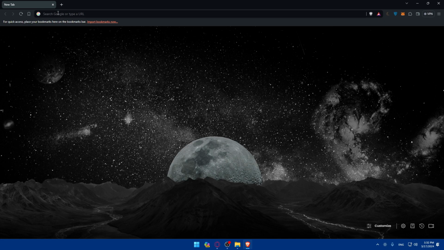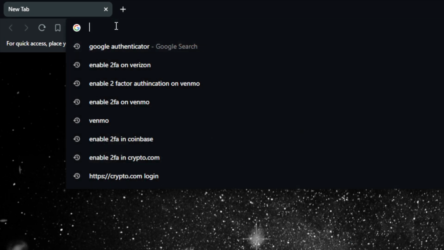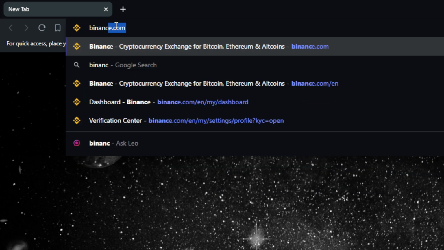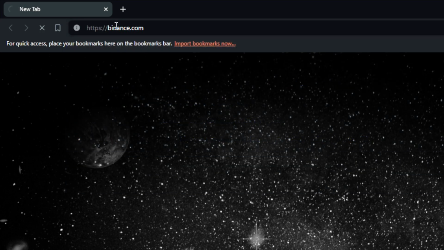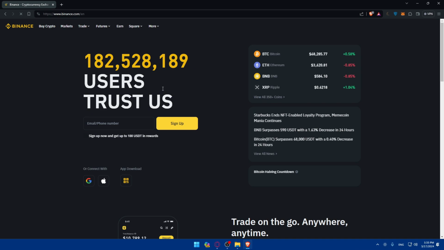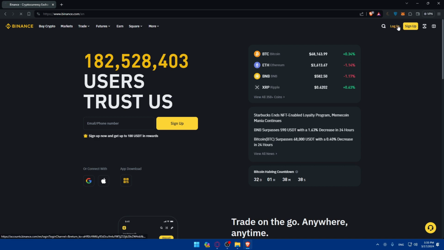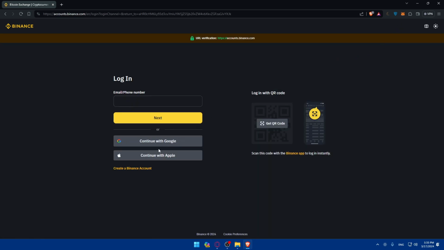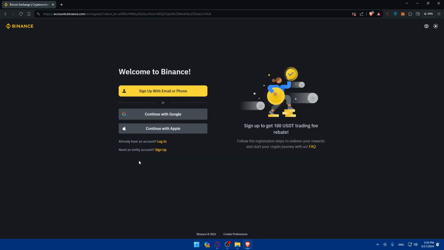So if you're on a PC, just go to this URL section. Just type binance.com and hit the enter button. This should take you to the home screen or main screen of Binance right away. If you have an account, you'll be able to click on login here and log in to your account using Google or Apple if you don't want to go through all the boring steps of logging in. And if you don't have an account, you'll be able to create an account with the same options.